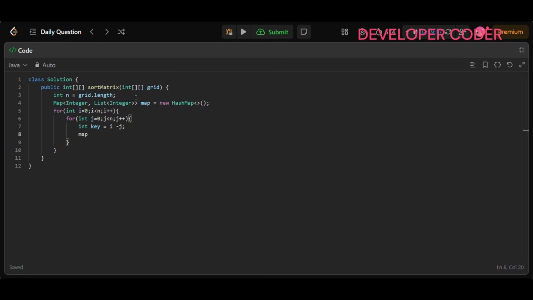And here you have to write map dot computeIfAbsent. Okay, so you have to check if this key is available with you or not. So if this key is not available with you, then you have to create one new array list. Once you create your array list, then in this same array list you have to add the current element. So here you have to write add grid, and here you have to write i, and at this particular position you have to write j. So that's it. This is your step 1.